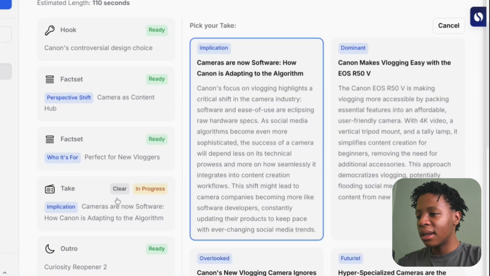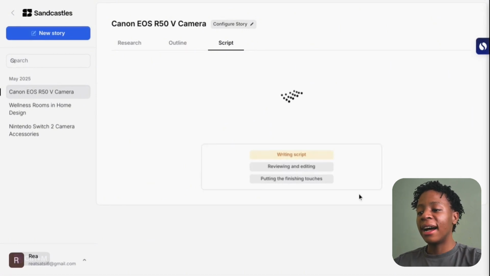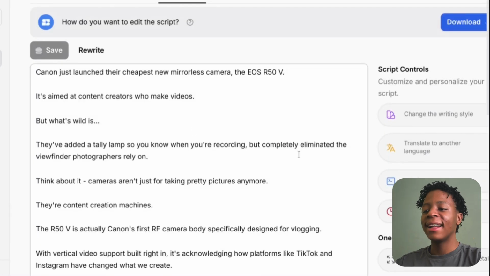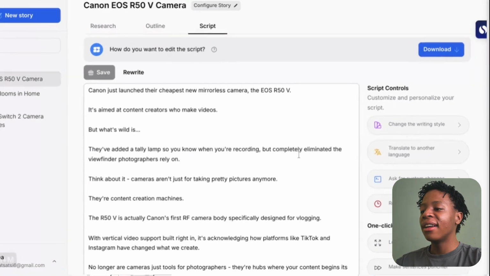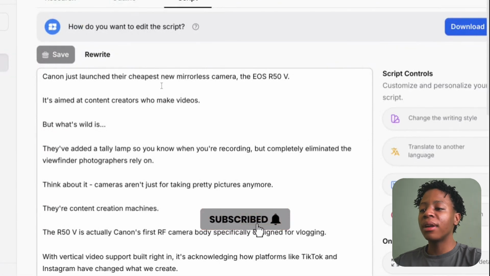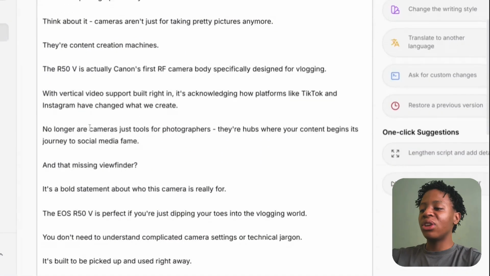The take that we're going to go with is Canon focus plugging highlight blah blah blah. Okay, so yeah, I'm going to go with whatever that is, and right now it's generating the actual video script itself. And ladies and gentlemen, there we have it. Hook. Canon just launched the cheapest new mirrorless camera. It's aimed at content creators who make videos, but the wild part is the fact you're going to get the gist of it all, right?